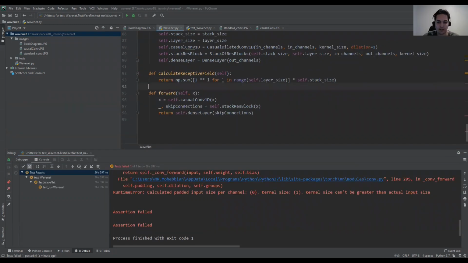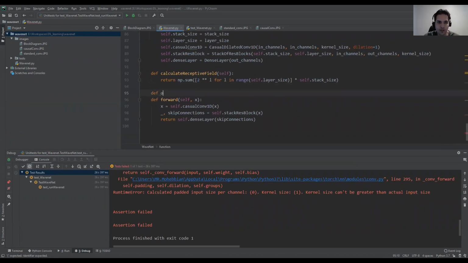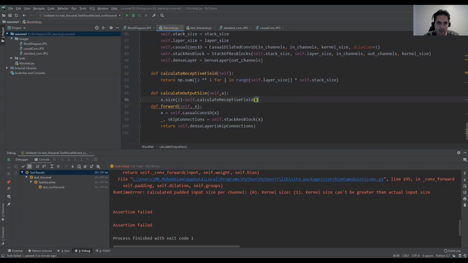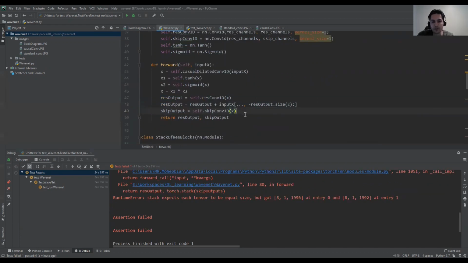So we can also calculate the output size. And for the output size, if we get an input and we know the receptive field, we can calculate it easily. So we can say x.size(2) minus self.calculate_receptive_field is the output size. So it is the output size. And just to be sure that this is not a fallout, we do something like that. Yeah, we need to do the same thing, but we apply it to the input.